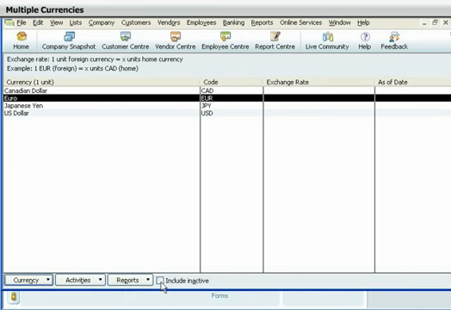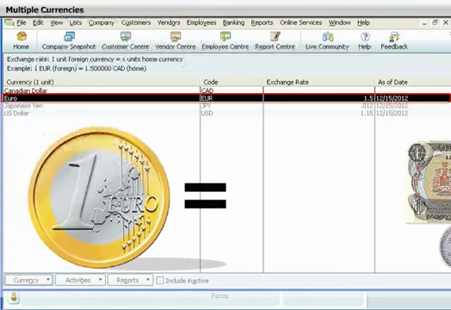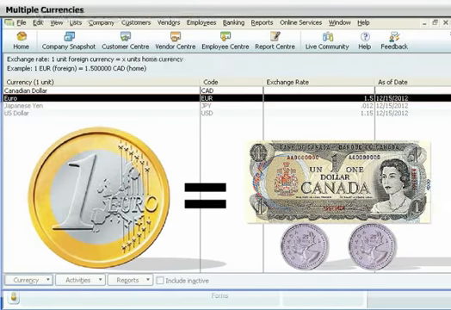To download the latest exchange rates, click Activities and select Download Latest Exchange Rates. QuickBooks goes online and automatically downloads the latest rates so you always have accurate information. This rate means that €1 equals $1.50.